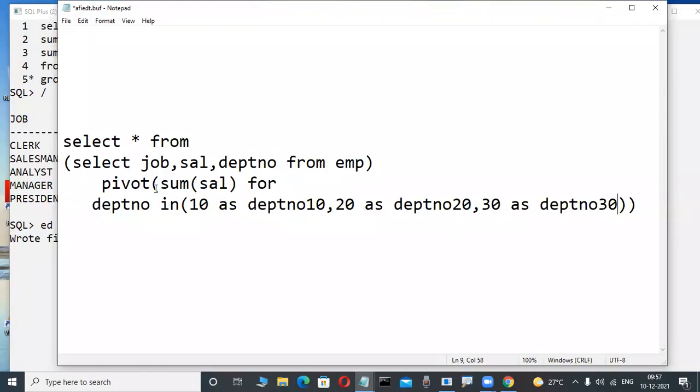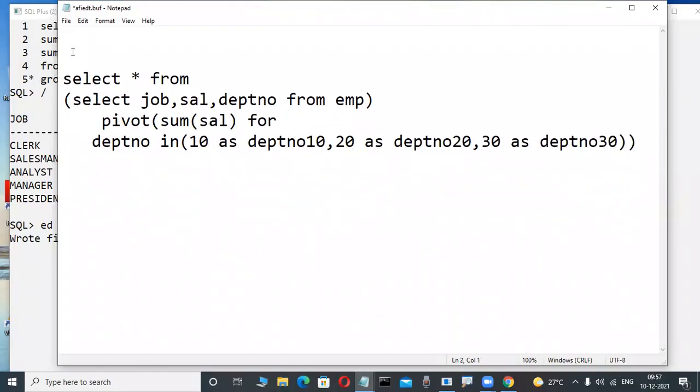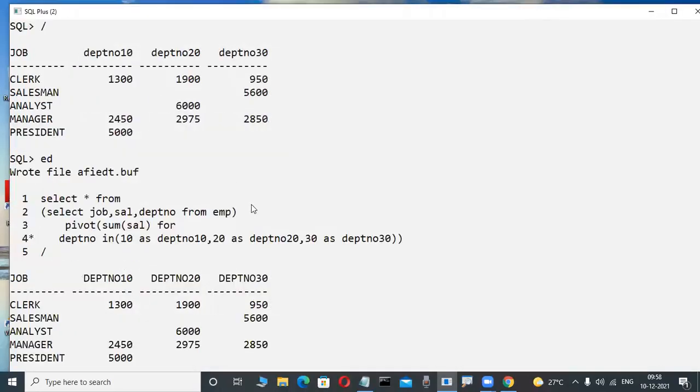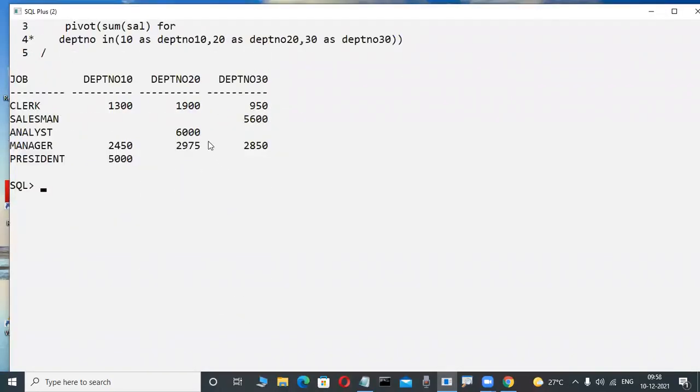Now check it out. I try to execute. Okay, fine. Automatically the same output will display or not? Yes. Nowadays, the pivot function is used for performance purposes only.